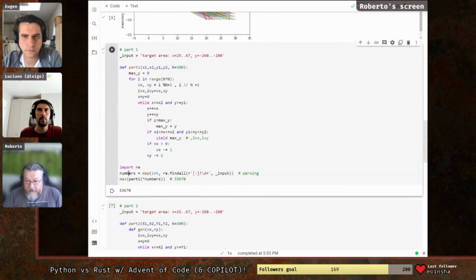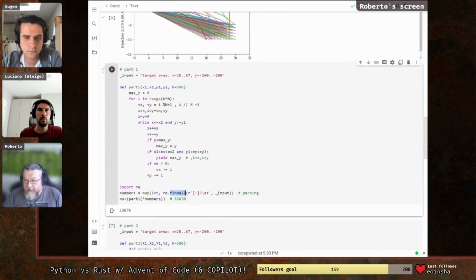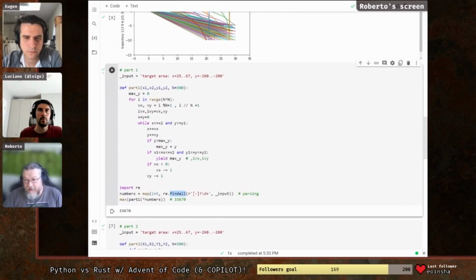I get my output. Here I'm parsing the numbers with regular expressions. The input is this one, a target area, x between this and that, and y between this and that. What I'm doing is a regex that says, take a sequence of digits and a minus sign, if you find it. And this is matched 4 times in that string. So my numbers will be a list of 4 elements, 1 for each number. I map them to an int, because the regex is giving you back a string. It's not giving you back an integer. I map that as an integer.